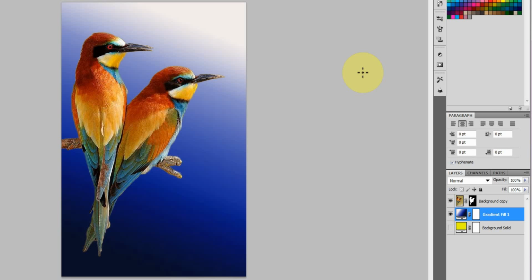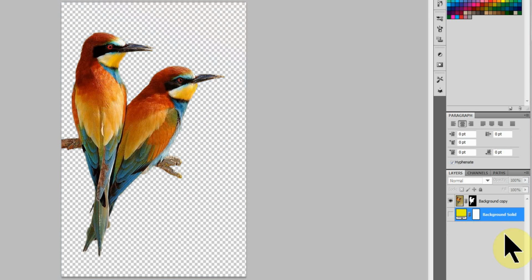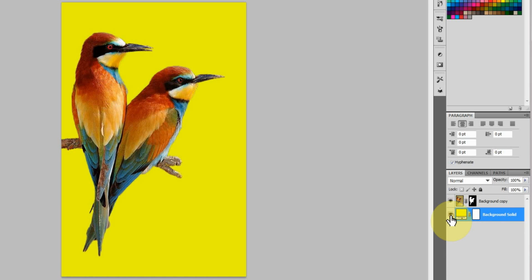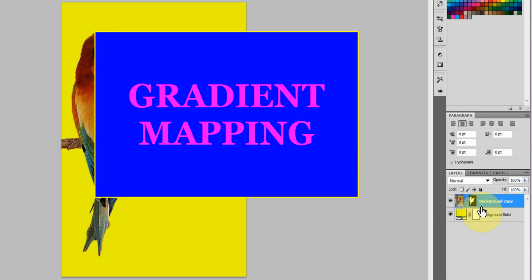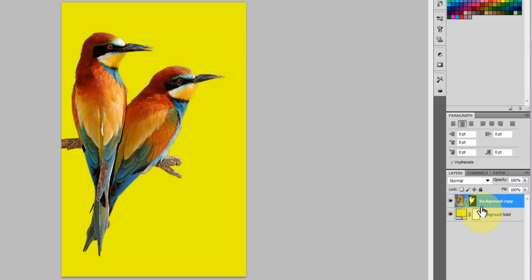Okay, now what about gradient map adjustment? Just for ease's sake, I'm going to delete this gradient that I just created and go back to how it was in the beginning, and I'm going to get on this bird layer. Now, gradient mapping is an interesting option for you, because the Gradient Map adjustment command maps the colors of a specified gradient fill to the equivalent shadows, midtones, and highlights in an image.